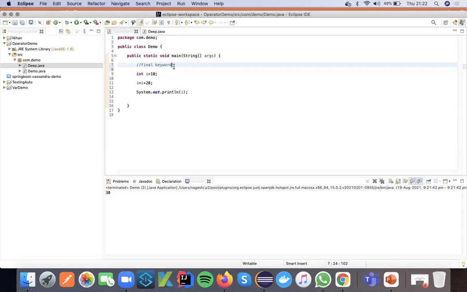Final keyword. Basically, when you make a variable as a final, int i = 10, that will not allow you to change the value. Whatever value you have declared initially, that is fixed. You cannot modify the value of i. So that is called the final keyword.